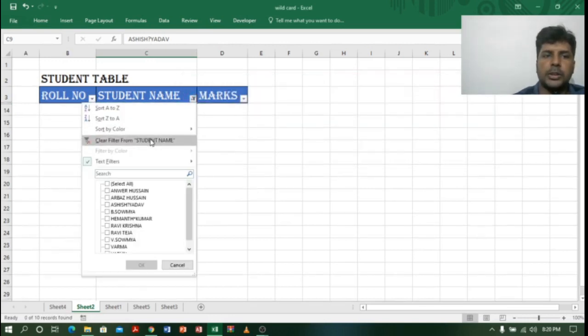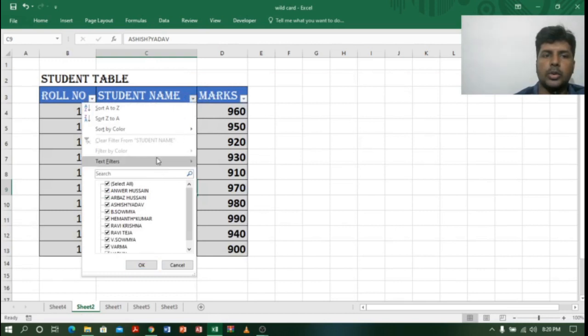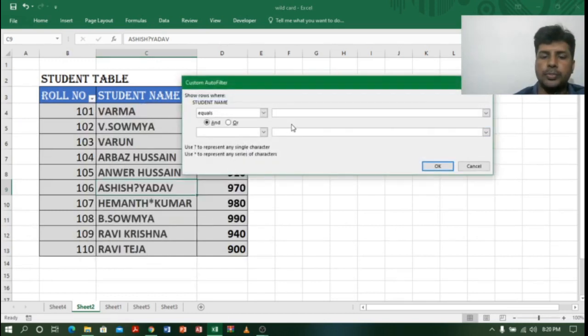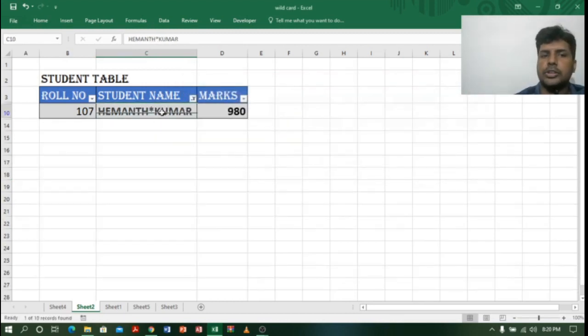Oops, so let me clear the filter once again. Now again I will go to the text equals to asterisk symbol, asterisk symbol, tilde symbol, and again asterisk symbol, enter. See what it is showing. It is showing Hemant Kumar. Nice, right? So this is how your tilde symbol will work.